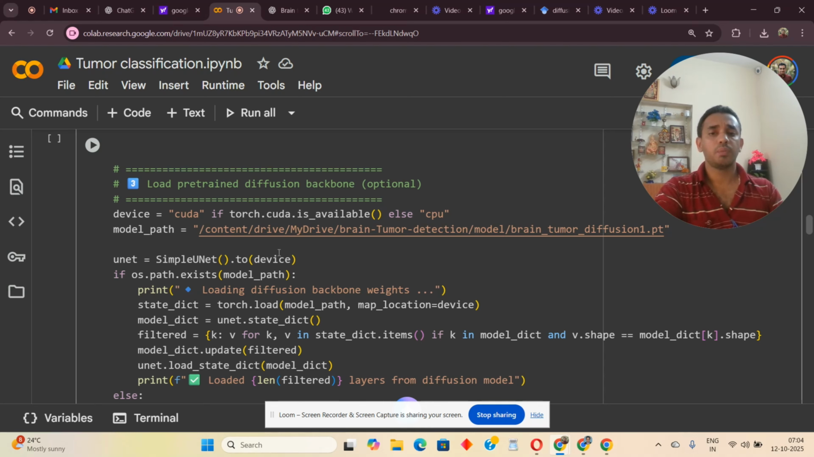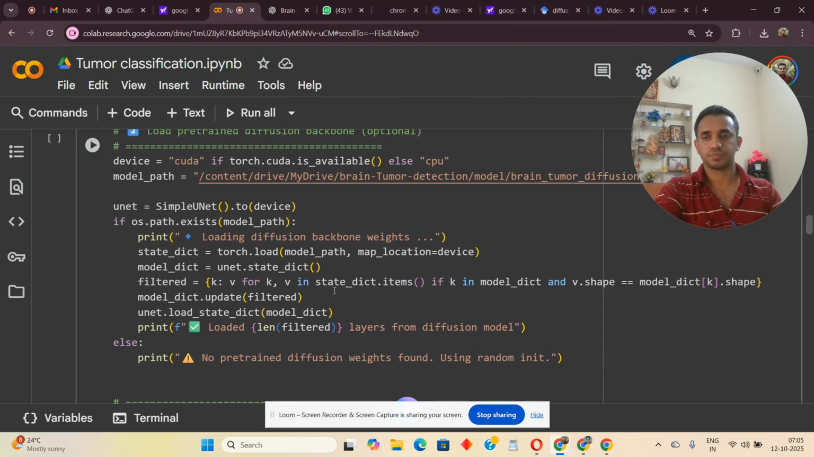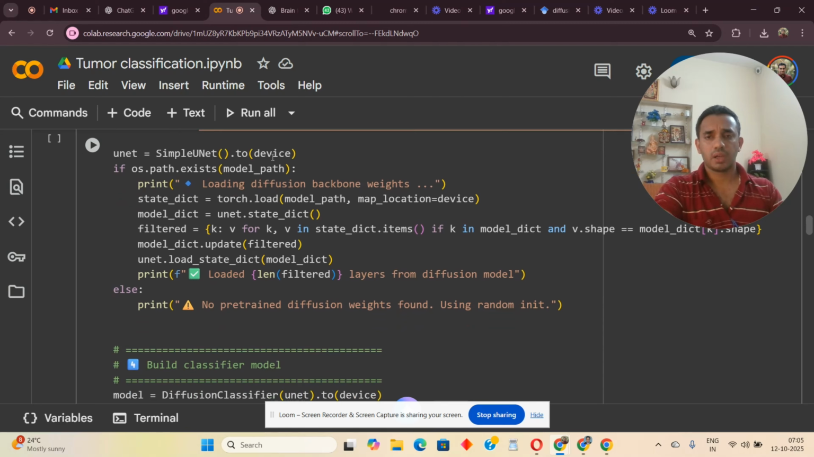Our model path is saved in this area. One folder is created in Google Drive, and in that folder the name is given as Brain Tumor Diffusion 1.pt. The extension of the model we create is .pt. So the simple UNet architecture is set to that device.